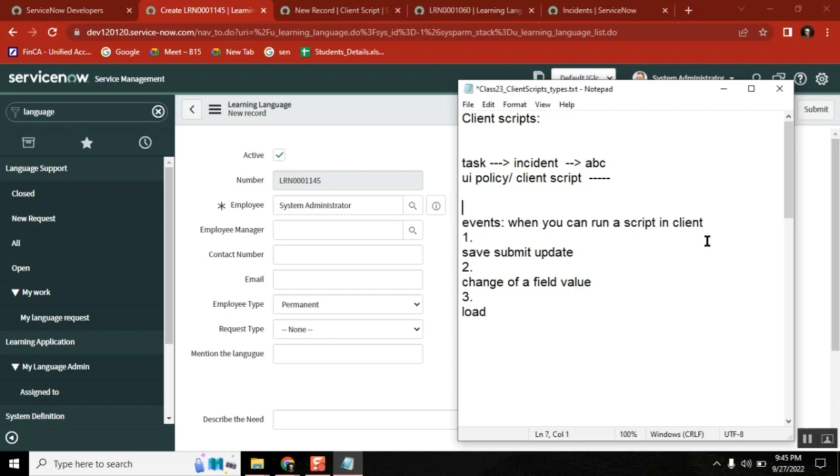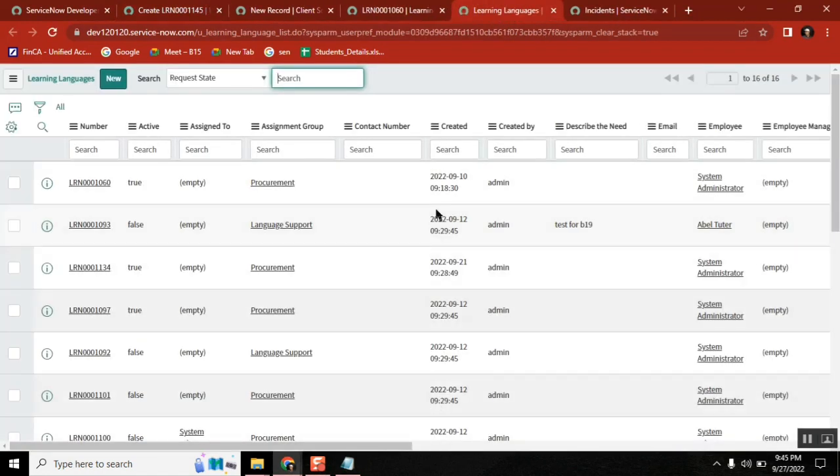Now, when you say client, you are in a form, and also you are in a list view. This is also a form, client side. When you are in a list view, this is also client side only. Here also you can directly update the values. Correct? So this is also a form.